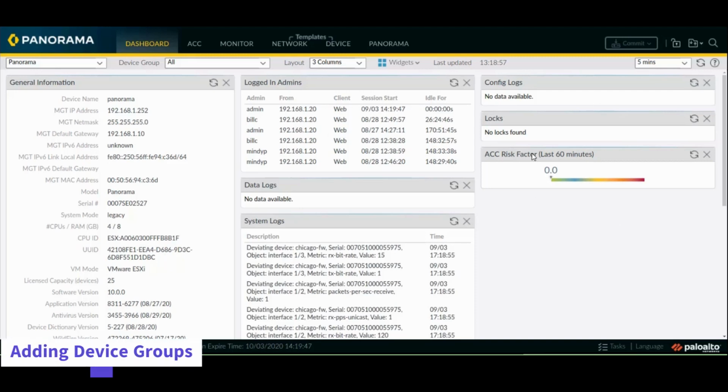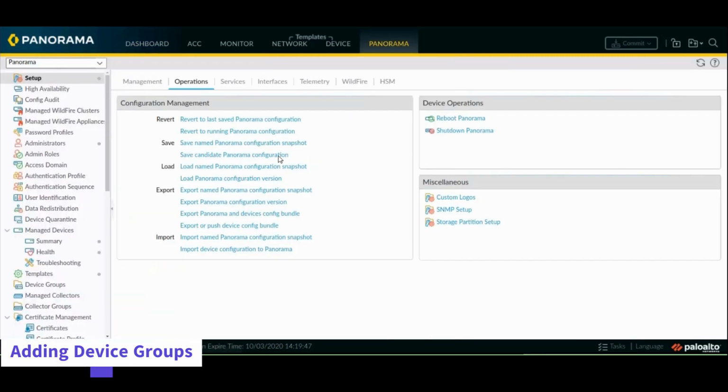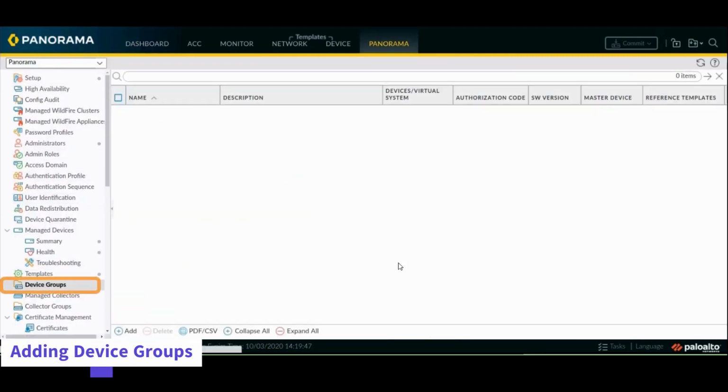You create device groups under Panorama device groups. I'm gonna create 3 device groups. I'll create one called Corp DG, another one called Branch DG, and a third one called HQDG. I'll start by creating the Corp DG device group.